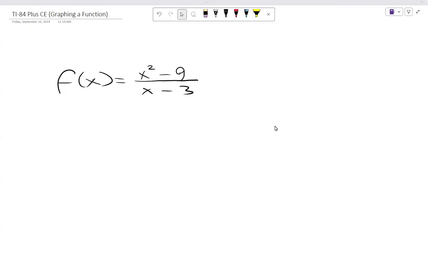Okay, so I'm going to briefly go through how to type in a function into the calculator and then graph it. So let's suppose we have f of x equals (x squared minus 9) over (x minus 3).